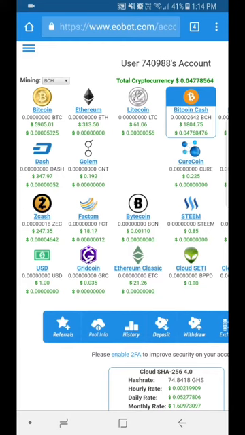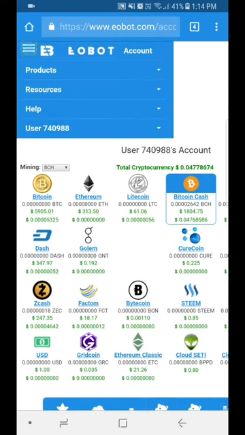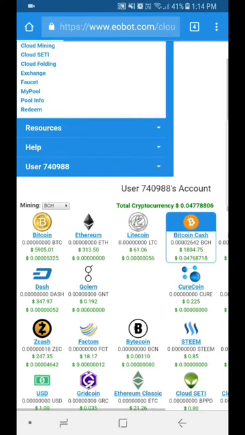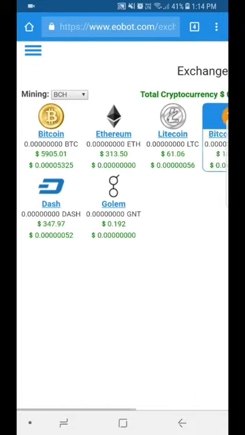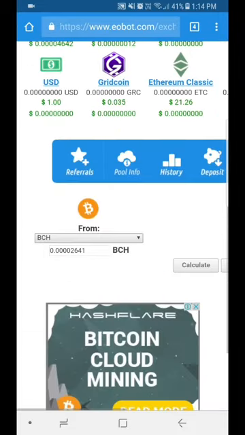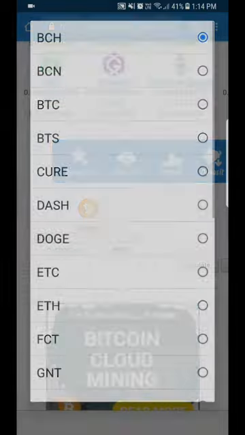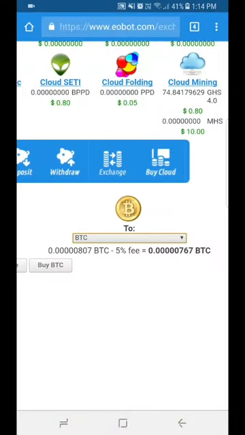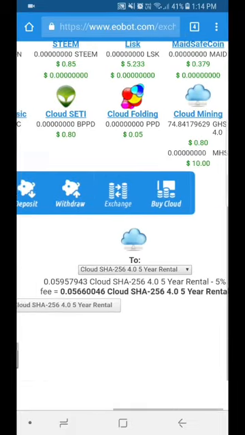Let me try this out one more time, see if I can use cloud mining by using cryptocurrency BCH. Oh yeah, there. So okay, let's give you an example of basically how it really works. So just go on to this, right? Sorry, a bit too fast.